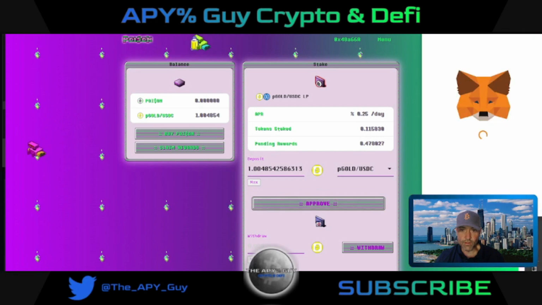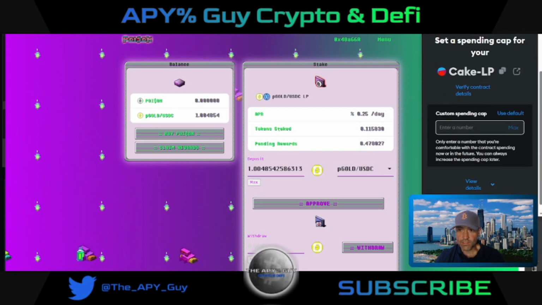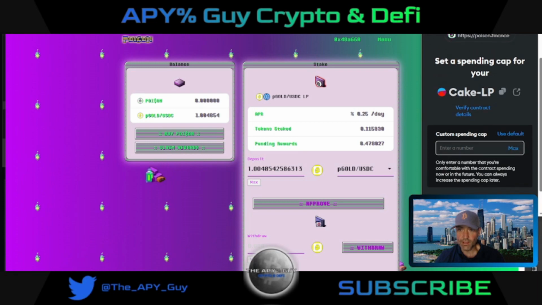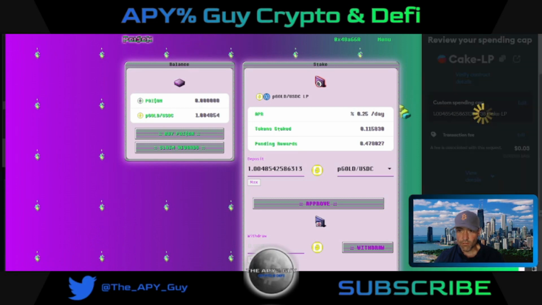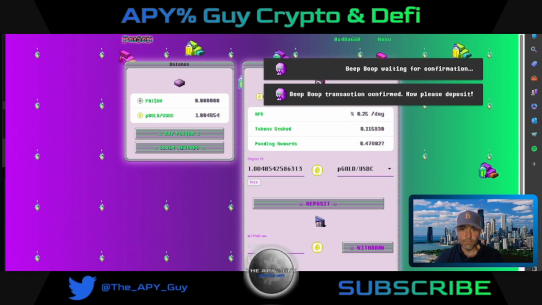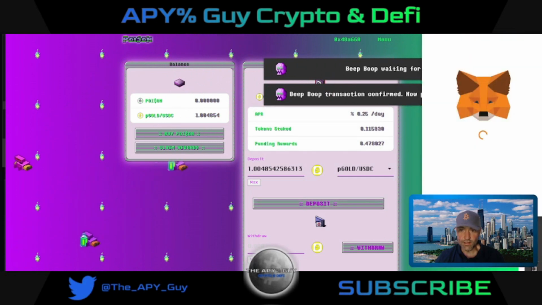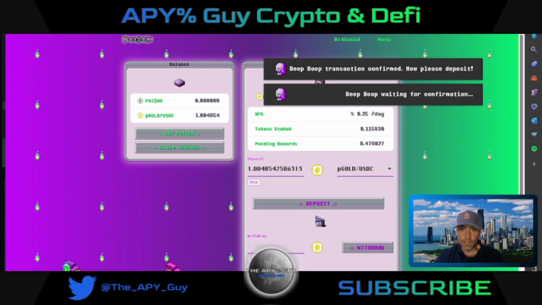And we're going to approve it. And then we're going to approve max. We're going to approve the maximum Cake liquidity pair that we have. We're going to hit next. We're going to hit approve. Once it confirms, it's going to let us deposit. There you go. It says it's approved. So now let's deposit. Again, we're going to confirm. And then they're going to deposit it into our account.